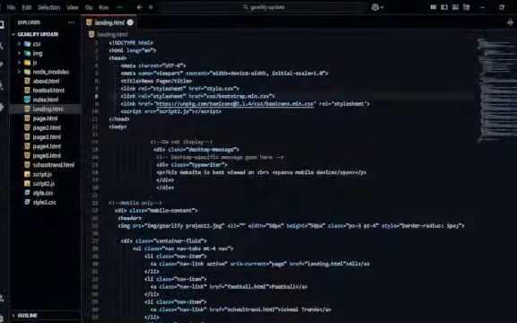Okay, since the live server is doing its thing, let me just show you some quick shortcuts. Let me show you around the project and take you through it.